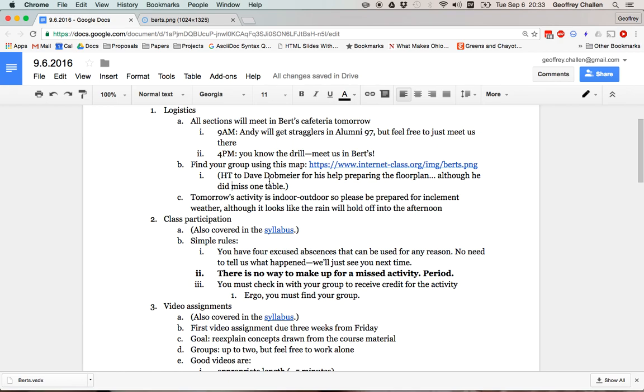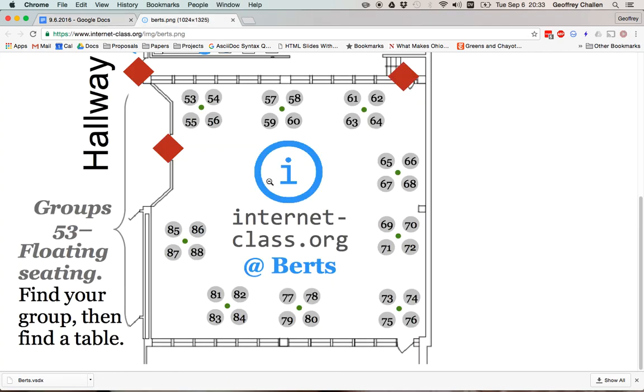Oh, I also want to thank Dave Dovemeyer for helping prepare this very beautiful map of Burt's.